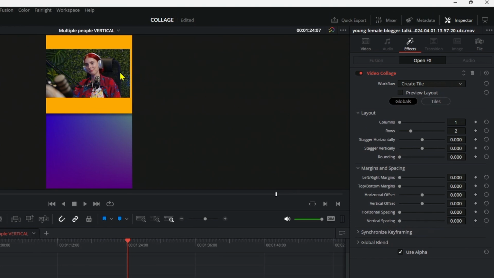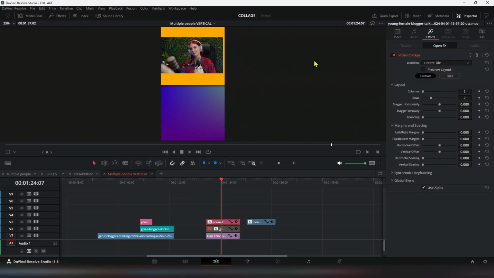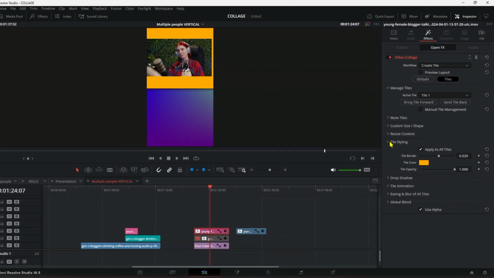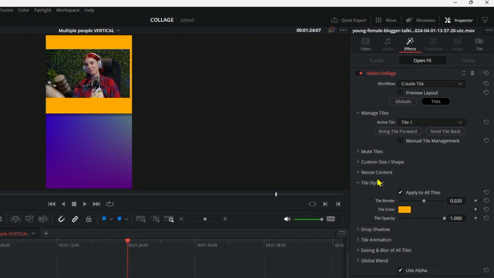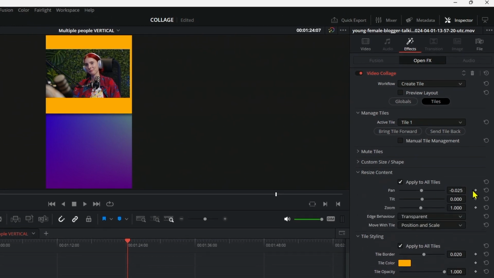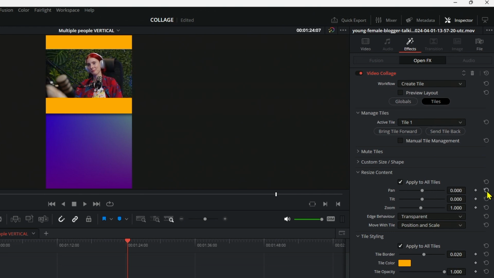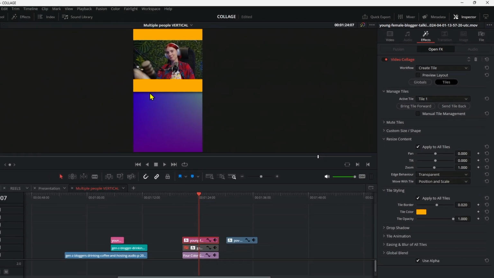Cool. Now you see we adjusted the pan beforehand. This time we need to correct it as we had before. We go to tile styling, oh, not styling, sorry, resize content. And instead of setting this to 0, we can just press this arrow here to reset the position. Excellent, cool. Now what we need to do is to make her fit the yellow box.